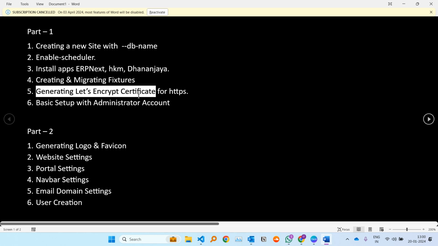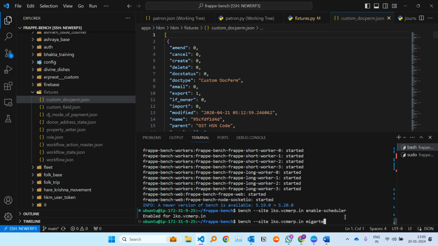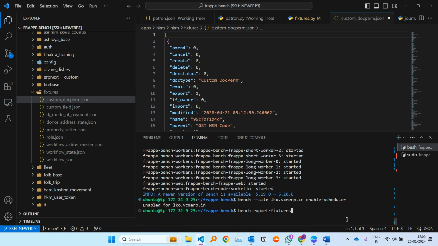Next is generating a Let's Encrypt certificate for HTTPS. Since we wish to have our website secure and HTTPS enabled, in Bench there is a wonderful facility where you can directly use a command and do the task automatically. Where is that command? Here it is. This is the command, lets-encrypt, and then mention the site.